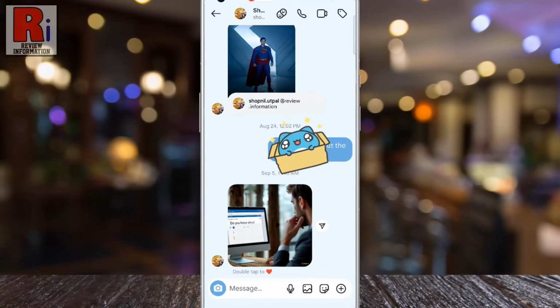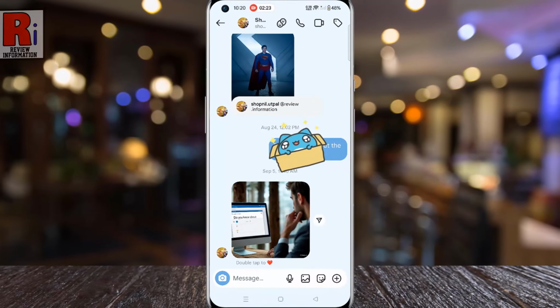So these are all the things you need to know about using the Add Sticker feature on Instagram.